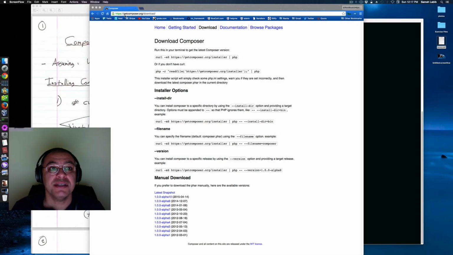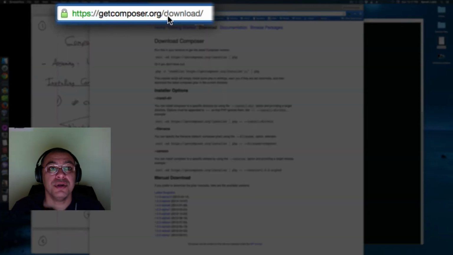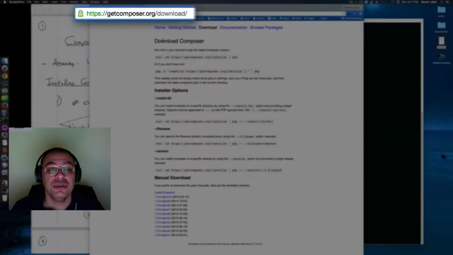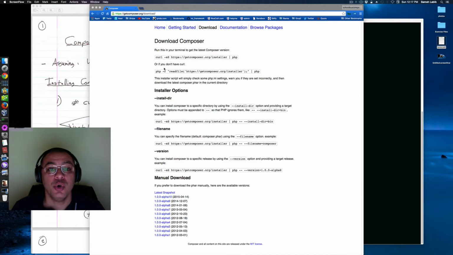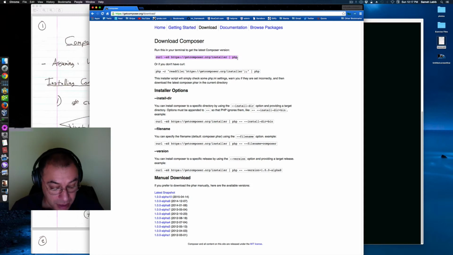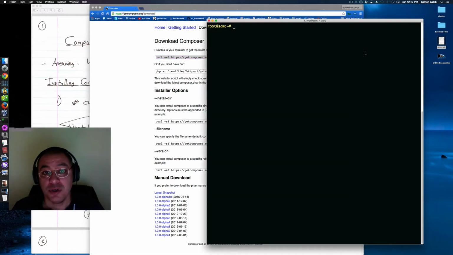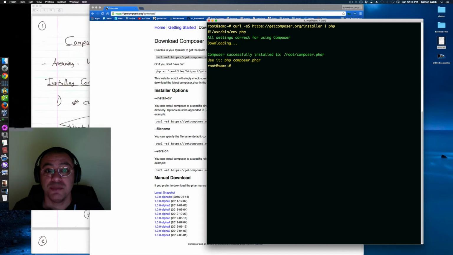On the website getcomposer.org, on download, it says run this in your terminal to get the latest Composer version. Or if you don't have curl, but let's assume I have curl. Okay, so copy. Go over here, paste. It looks like I do have curl. And it says Composer successfully installed to root composer.phar.